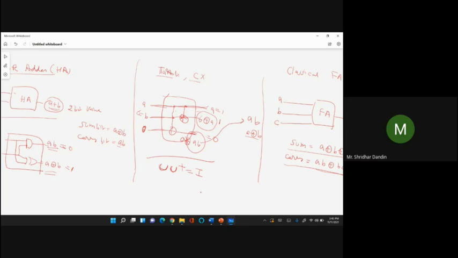U inverse is nothing but U-Dagger. And sometimes U and U-Dagger are equal, which means U is equal to U-Dagger. That means if I apply U 2 times, I get the identity. Like in the case of the X gate, if I apply X 2 times, I get X back, the identity. Similarly for CX, if you apply CX 2 times, you get identity.